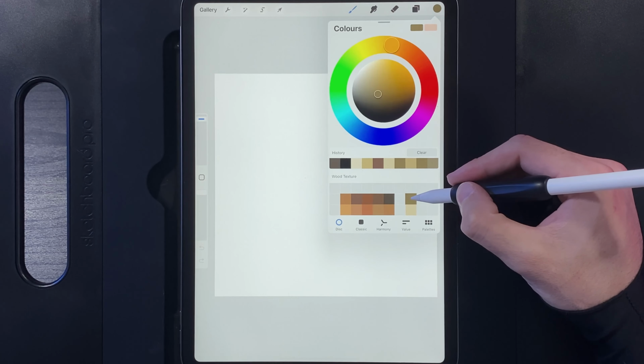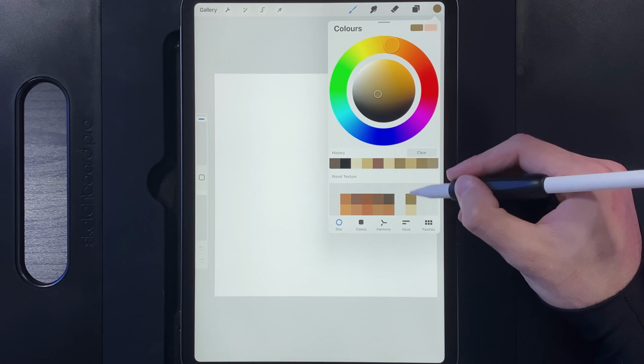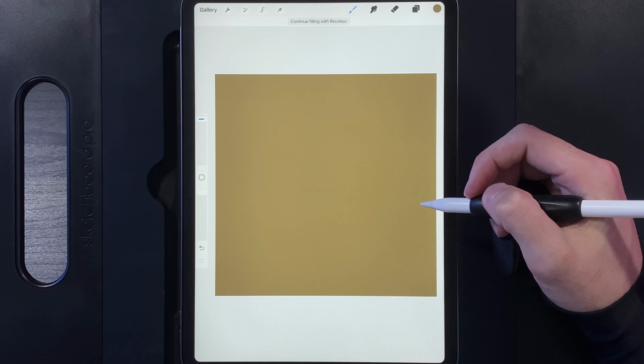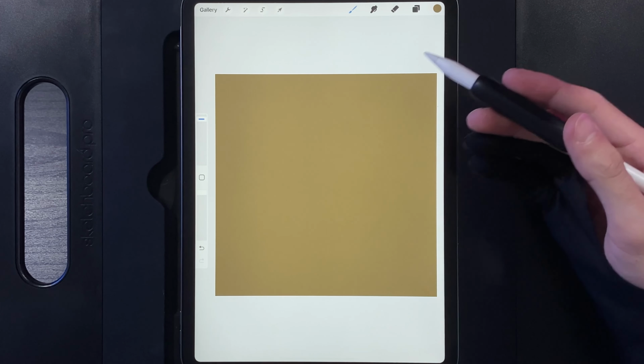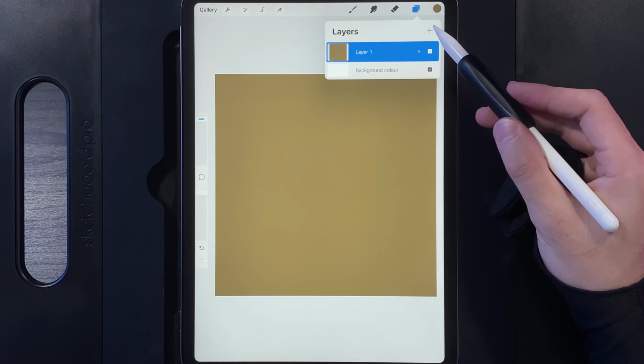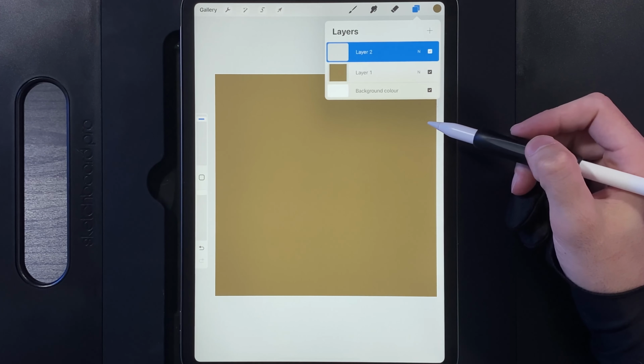So the first color, the top color, so the middle one out of that column, we're just going to drag and drop that onto the screen. That's going to act as our background. And now we're going to create all the different layers, make our way down before adding texture. So let's go to our layers. Let's create another new layer at the top.